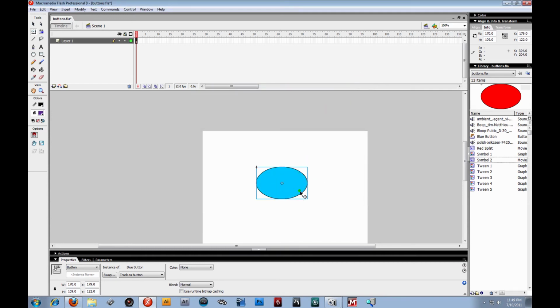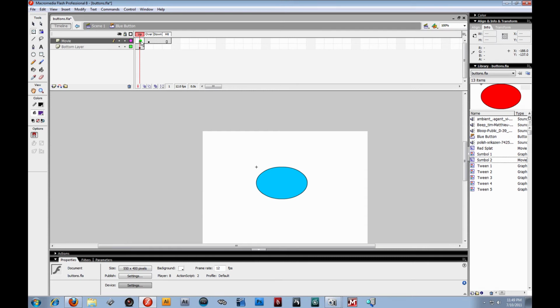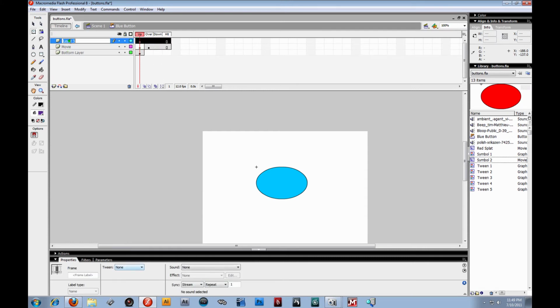Now I'm going to go right back inside the button, and I'm going to create a new layer here, and I'll just call this my sound layer. Now a couple ways we can do this. Usually you'll put sound the minute you activate the button, so you'll hear something when you mouse over it.